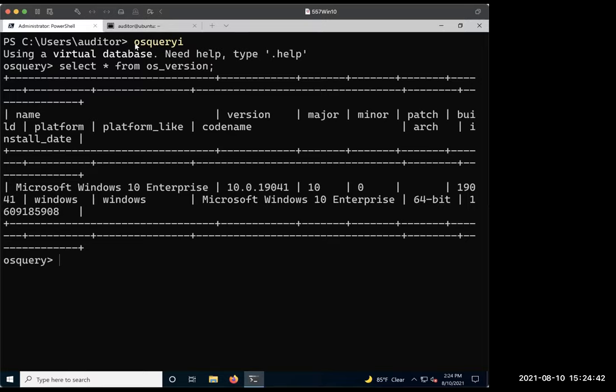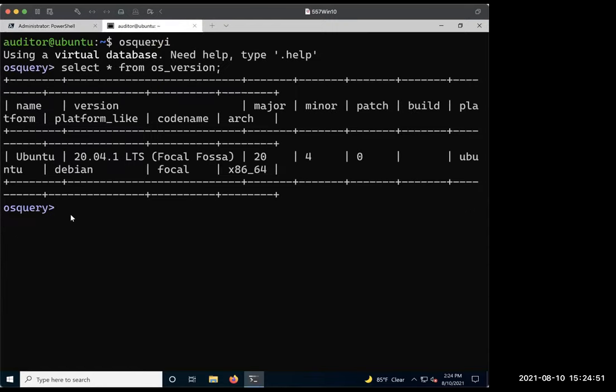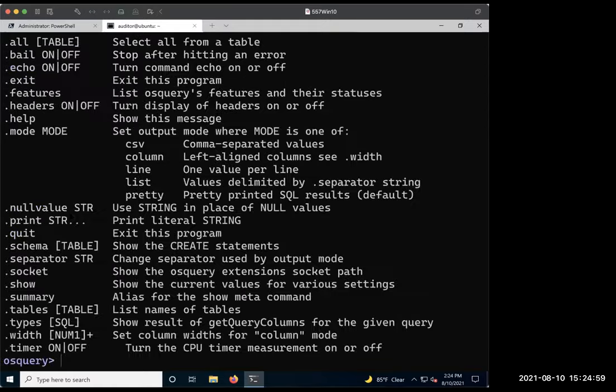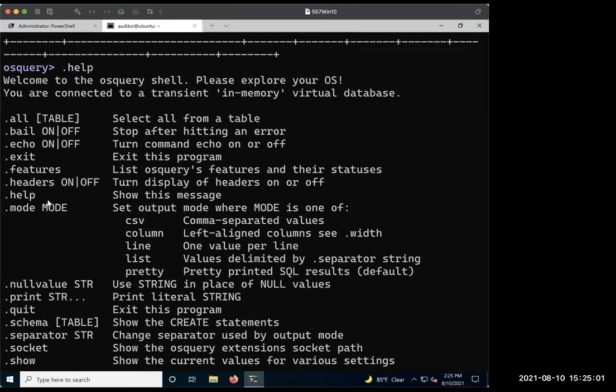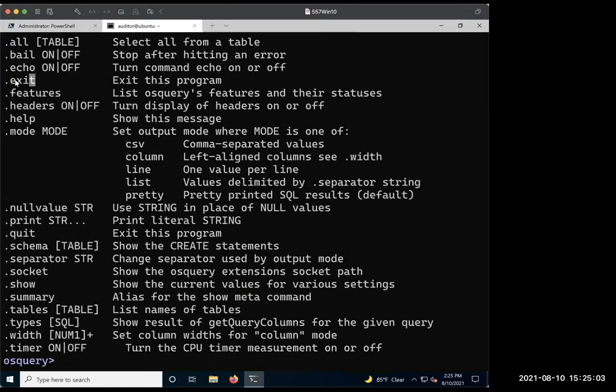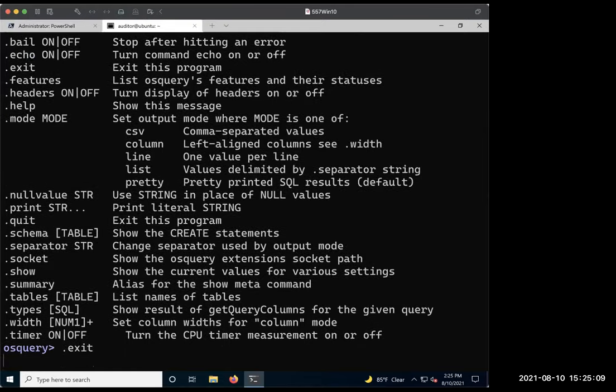So I'm already in the interpreter. You see I've typed osqueryi here, which popped into OSQuery, and I did the same thing on the Linux box, and I'll pop back over there just because I think it's a little cleaner. But before we get into some statements, let's just look at some key tables that I think you all should be familiar with. So I'm gonna do a .help here, and we're gonna take a look at a few of these. So to exit the program, to leave, you're gonna type .exit, or you can do a .quit. And if you do that, I'll just go ahead and do it and we'll pop out.